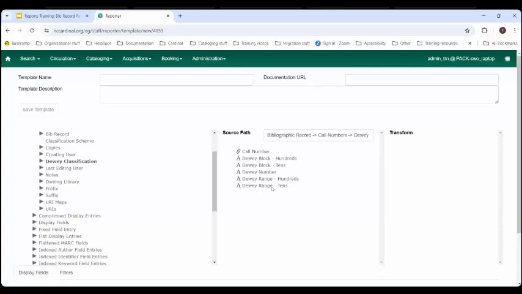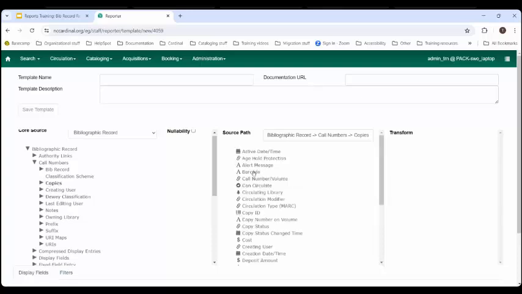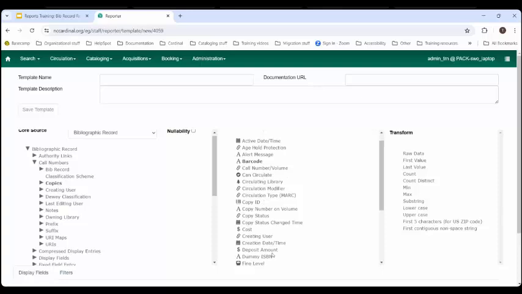But you can do some interesting things with Dewey numbers by linking out to this Dewey classification. So you're going sort of 2 sub-levels below your bib record. So starting from bib record into call number and then Dewey classification, or starting from bib record into call number and then copies. And from here you can get your barcode information and your circulating library and things like that.